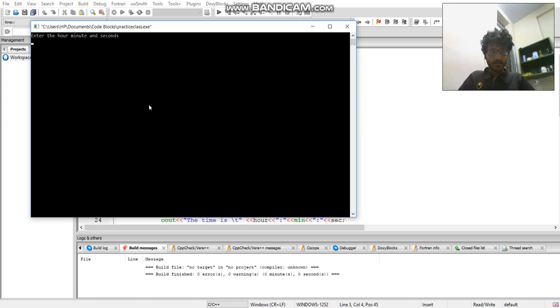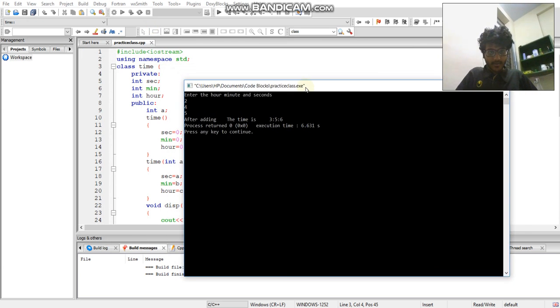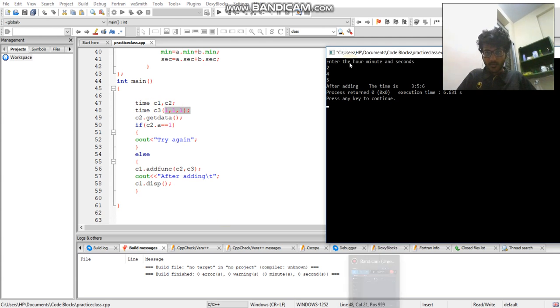Done. And it's asking me to type: 2, 4, 5, 2, 4, 5. As you can see, the output is 3, 5 and 6. As you remember, I declared C3 as 111, so it adds C3 to C2. It's adding 1 to each: 2 becomes 3, 4 becomes 5, 5 becomes 6.